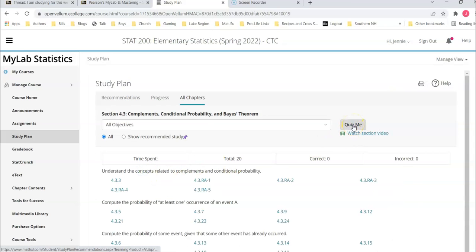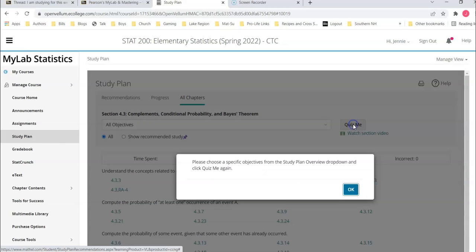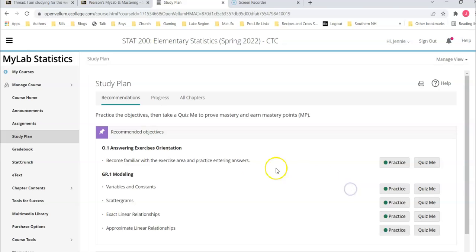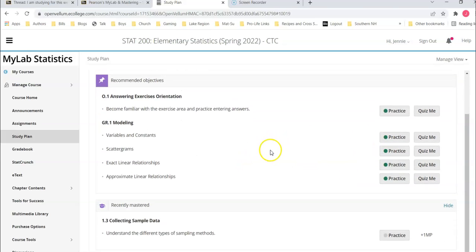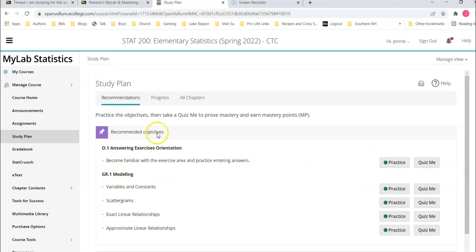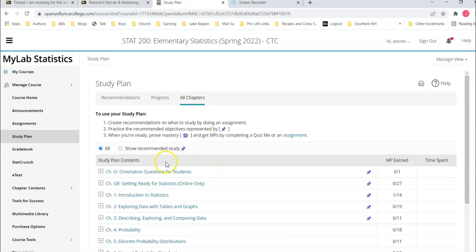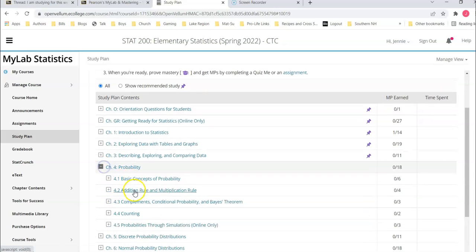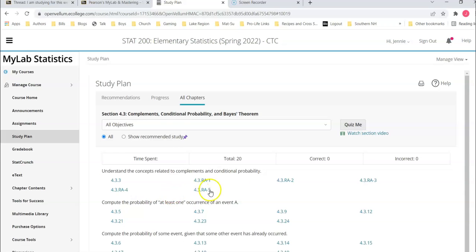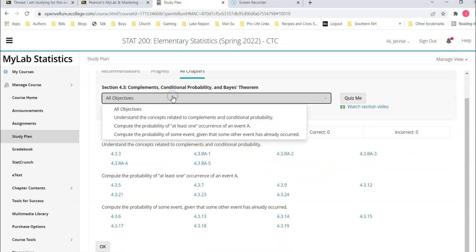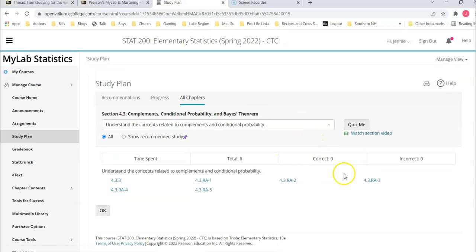You can first have it simply quiz you. This is a great way to get a sense of what you are doing. And so you can see here then, okay, hold on a second. I wanted to just do the whole section, but it obviously doesn't want to. So hold on a second. All objectives. So pick an objective and it'll quiz you.